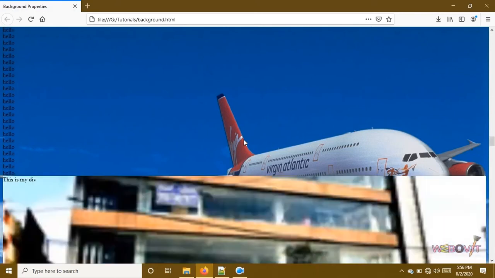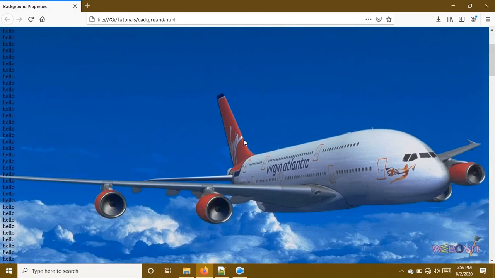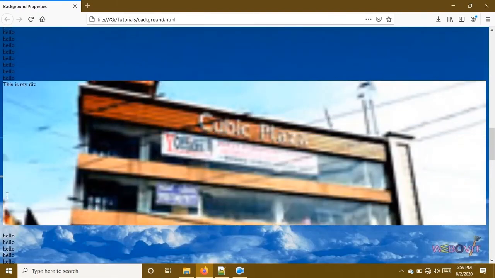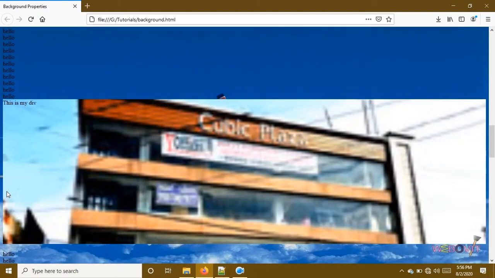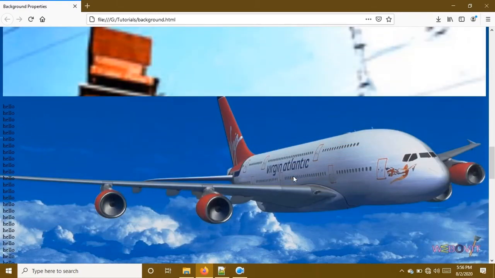Okay, if we move to the top, and now I am coming down, the background image is fixed, but the text is getting scrolled. Moving down, then we will have the div. Now we are having a div also, which also has a background image with fixed attachment. Background attachment fixed.